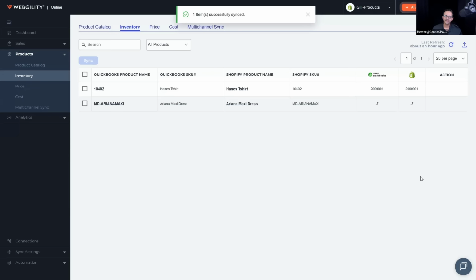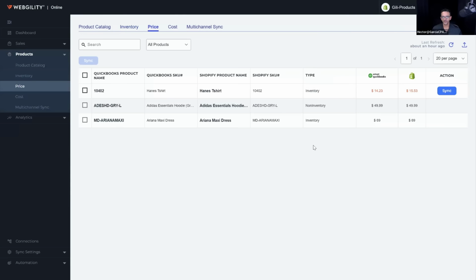Now you have a price and a cost column up there. So on the price, is this the price that shows up in the store or the price that shows up in QuickBooks when you go in here? Or is it both? Both. Just like the inventory, this is going to show you both sides. It's going to say, hey, we've got something showing up as $14.23 in QuickBooks, whereas your Shopify has it differently.